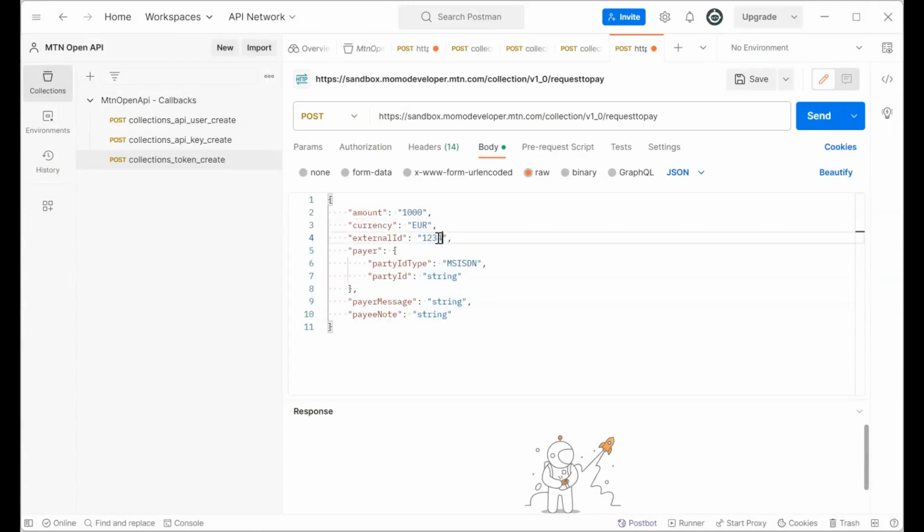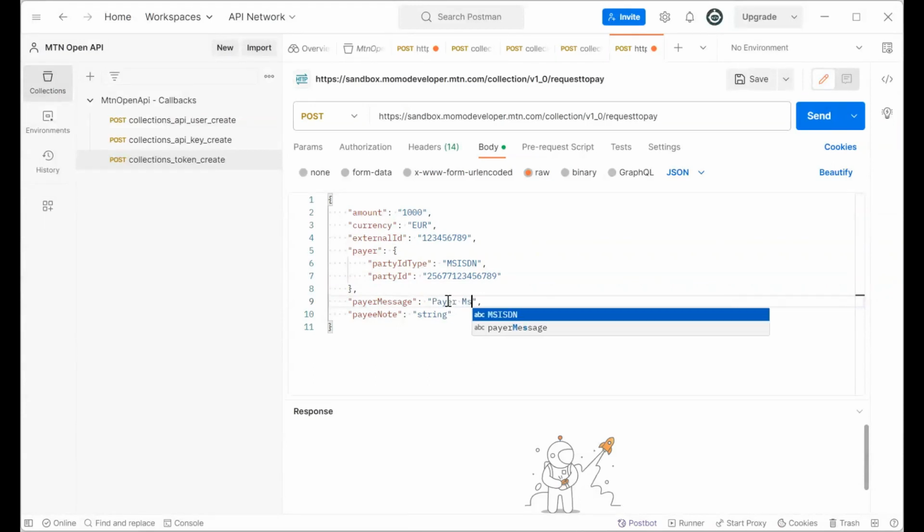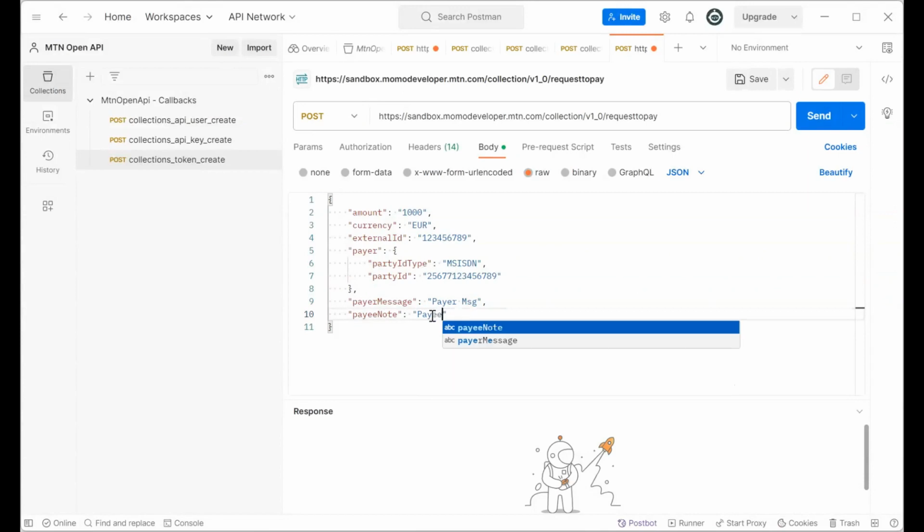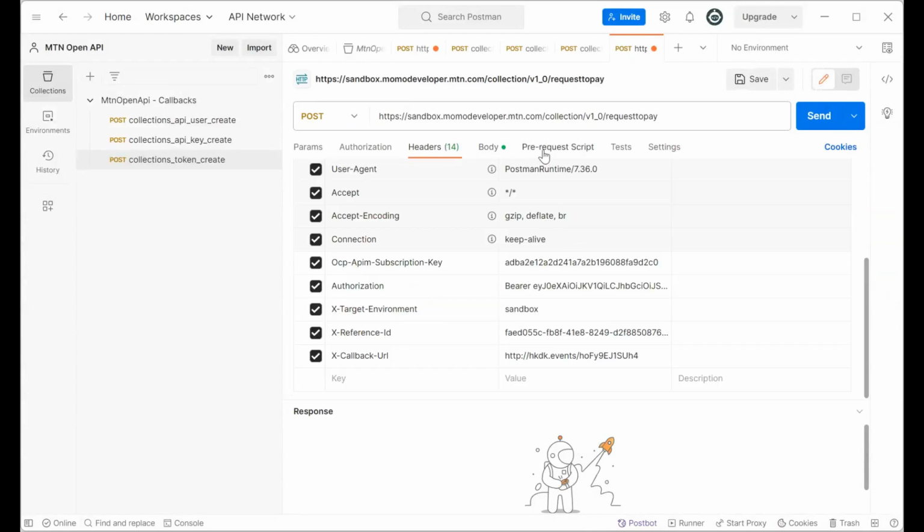External ID, I'll say 1, 2, 3, 4, 5, 6, 7, 8. MSISDN, I'll say 77, 1, 2, 3, 4, 5, 6, 7, 8, 9. And then here I'll just put message, pay message. Here I'll put pay message.